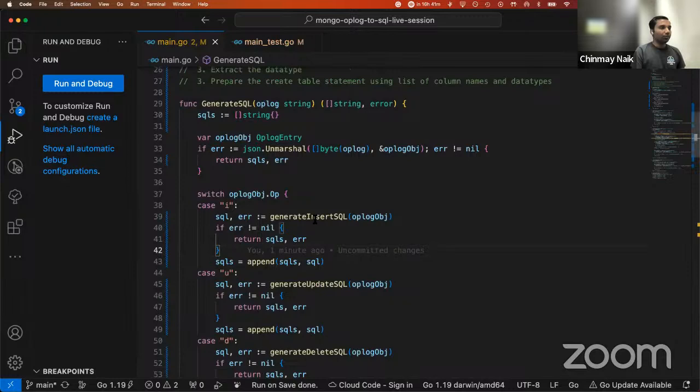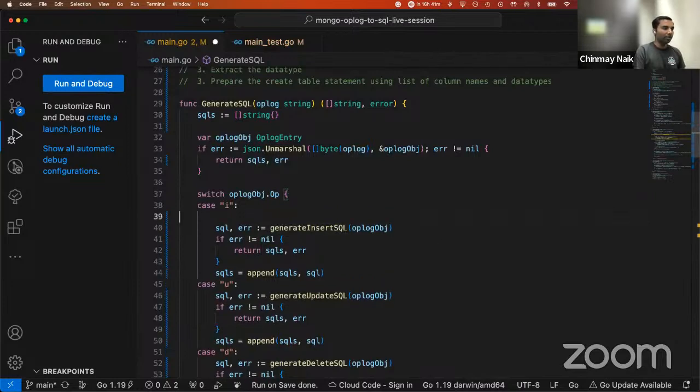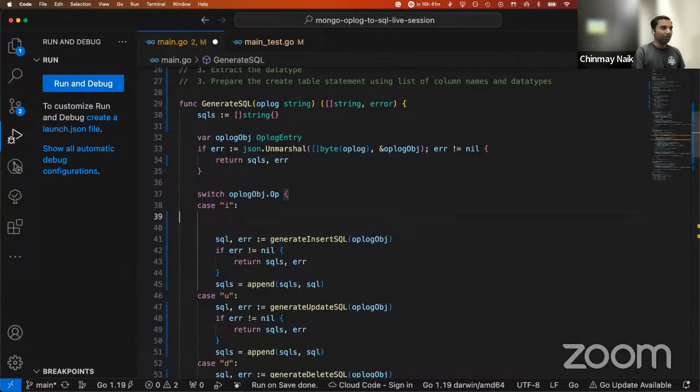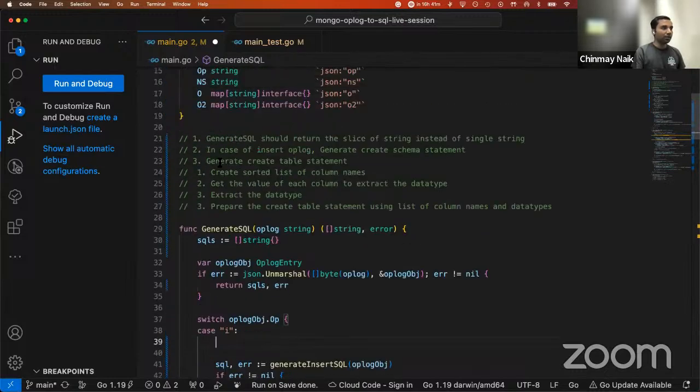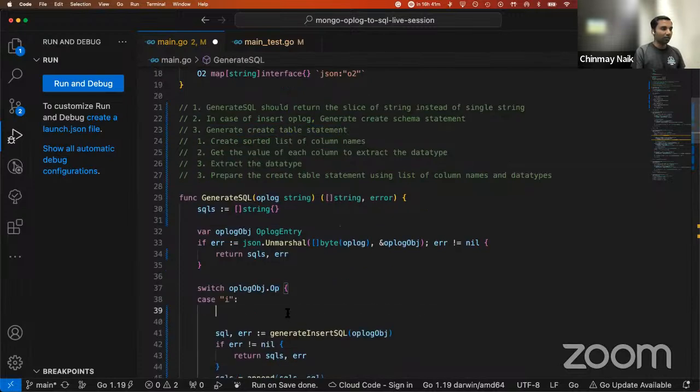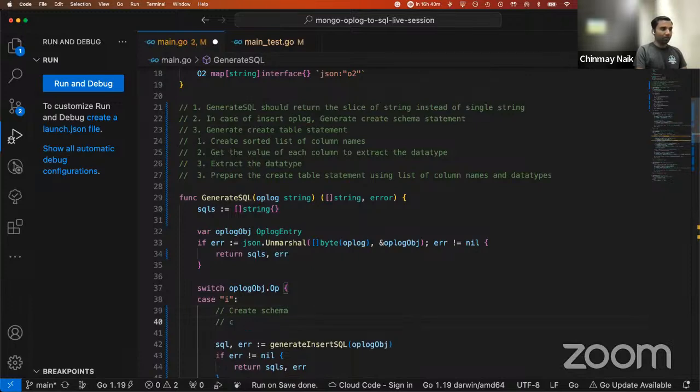Now we don't need to change this insert function. It returns the query as expected. Now before this, we need to generate these things. Generate the create schema first. So I'm just writing here create schema and create table. So these two things we need to generate here, right?